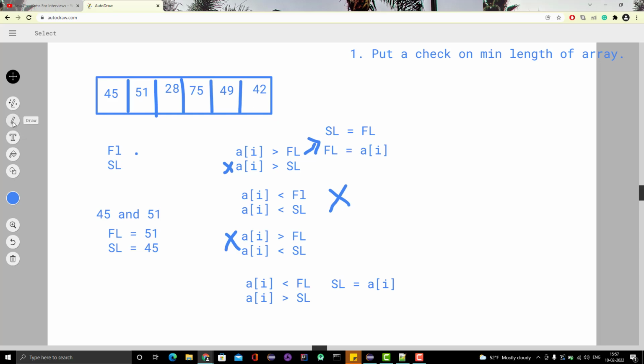So for the first iteration we know that FL will be 51, okay, then SL will be 45. Okay, now we need to go for the iteration, and what is the I now? So I value will start from 0, 1 and 2, right? Because 0 and 1 we already decided who is the first largest and who is the second largest. Now we need to go for I equal to 2.